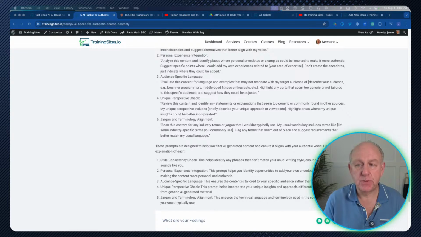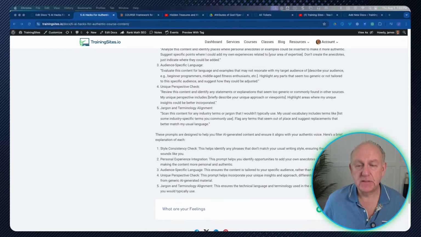Another one, number 2, personal experience integration. Analyze the content and identify places where I can or should have put my personality into the particular style. Where can I put it in that would make it sound more authentic? Okay. Audience-specific language. If you, again, use phrases, terms that are unique to your industry, or even simple words that should be used.